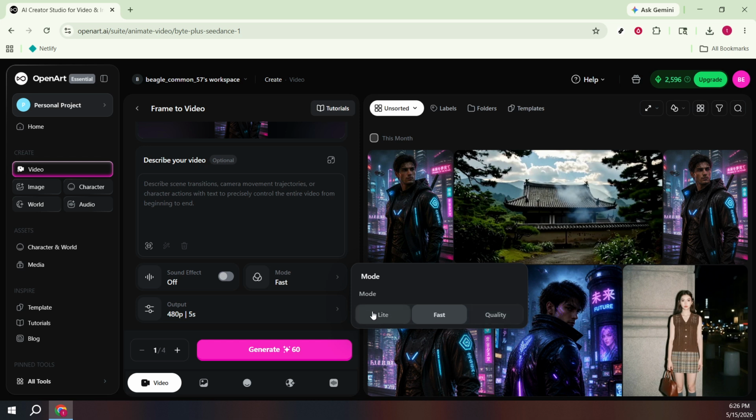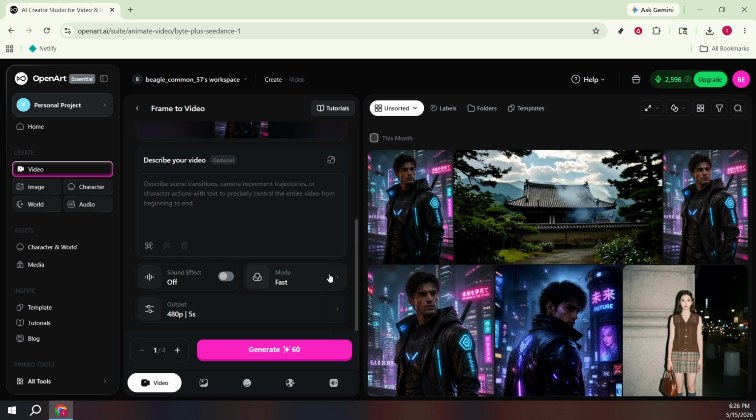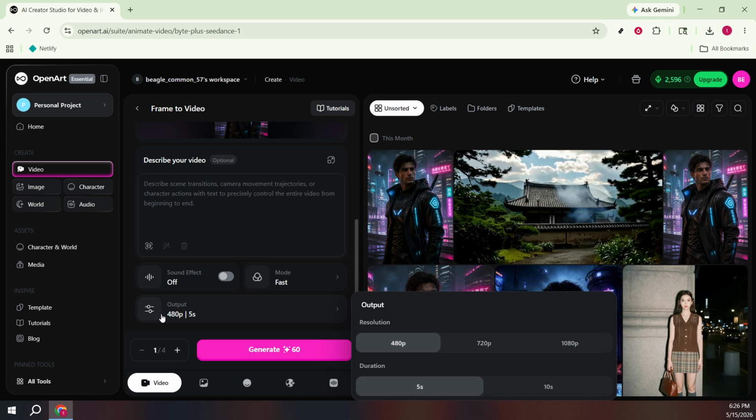Set the output. Here you can define essentials like aspect ratio, resolution, duration, and frame rate. Match the aspect ratio to where you'll share the video, vertical for mobile stories, horizontal for standard screens. A short duration, like 3 to 5 seconds, often works great for looping atmospheric clips. If available, pick a balanced resolution to keep quality high without long render times.